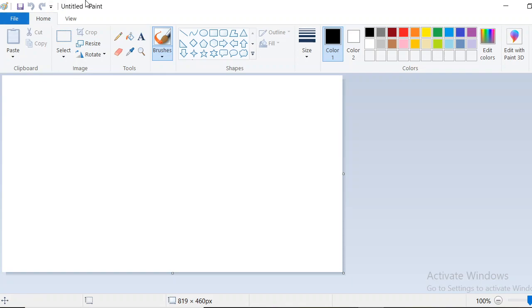The topmost bar is called the title bar. The title bar displays the name of the file, that is untitled. The computer gives a temporary name, untitled, and the software name Paint also is displayed. On the right side are the minimize, maximize or restore, and close buttons. These are the three buttons displayed on the right side.